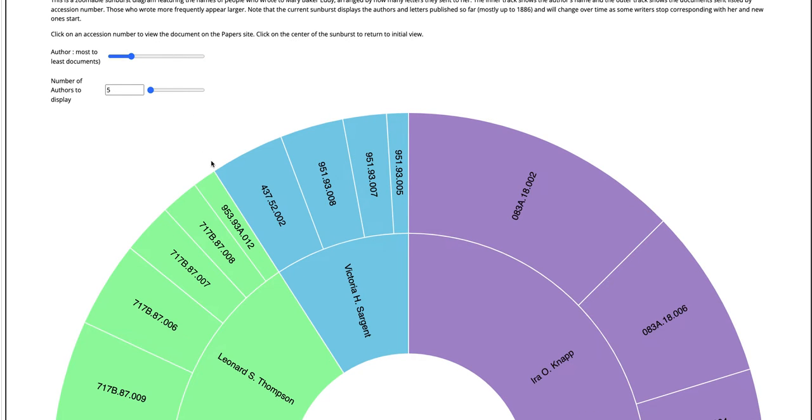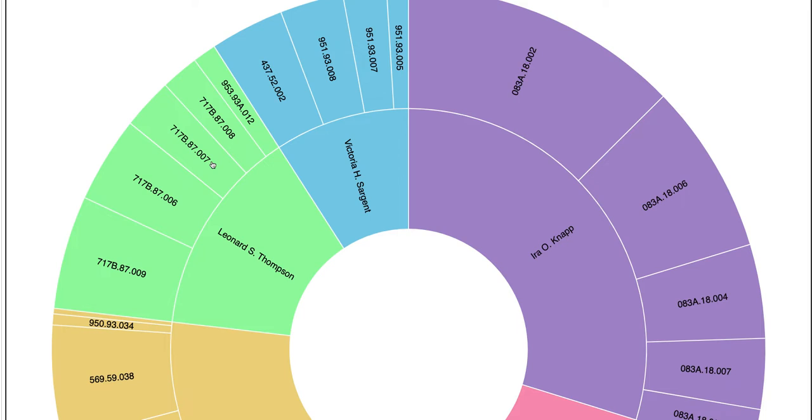So we hope you enjoy taking some time to explore this diagram, seeing who wrote to Eddy quite a bit, who only wrote a few letters, and just enjoying seeing this snapshot in time as a new way to explore the Mary Baker Eddy papers.